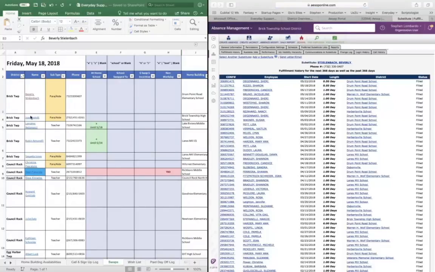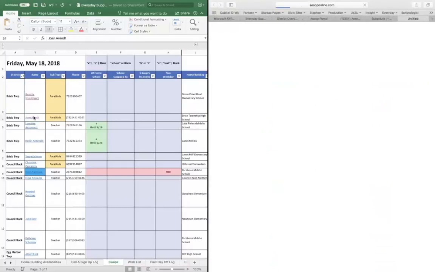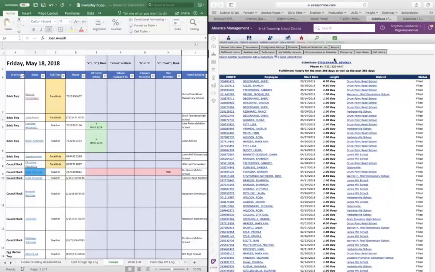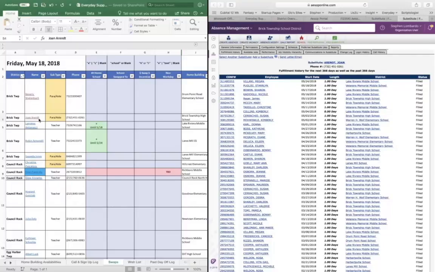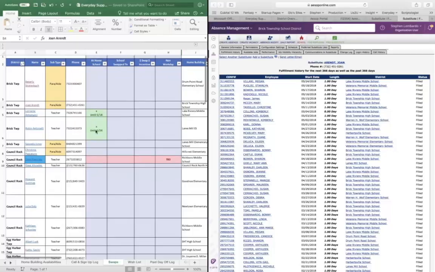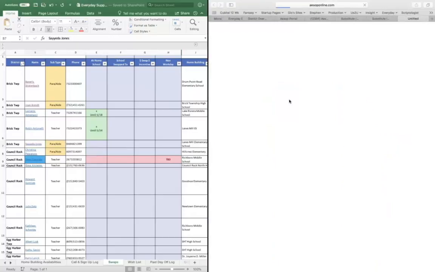And then you can just go to the next one, click it, and it's going to automatically open up a separate tab over here. So as you can see, this first one is for Beverly, and then the second tab automatically opens for Joan. These two here we're not going to open because both of them are in jobs already currently. Lorraine is in a job until 5/18, and Robin Antonelli is in a job until 5/24, so we can skip that. Then the last one for Brick would be Saida Jones. Click her, and it opens up a separate tab in ASOP.